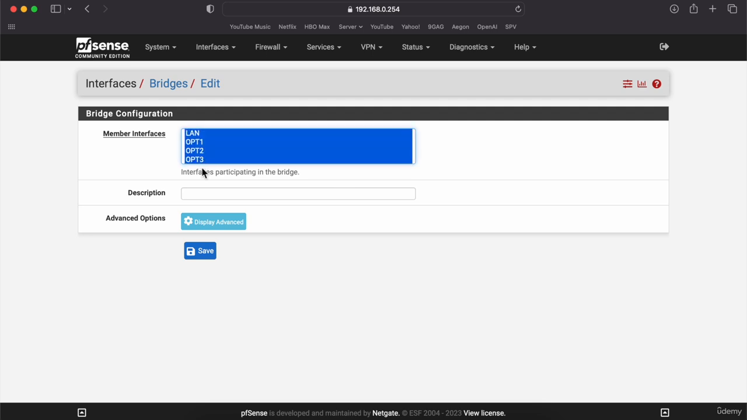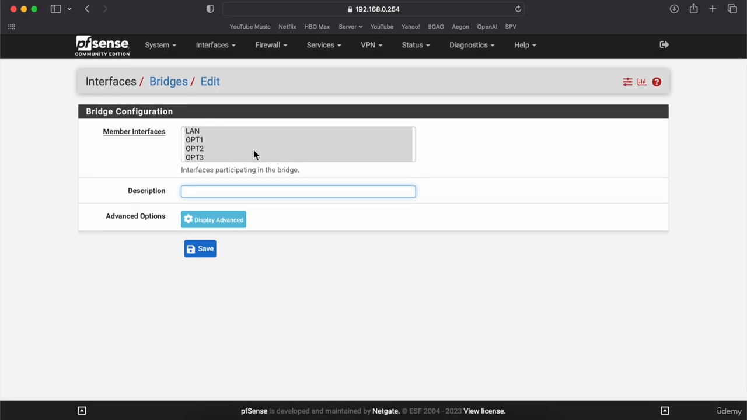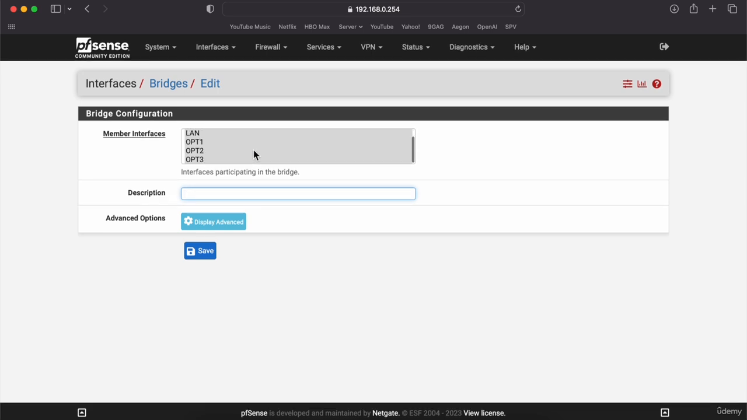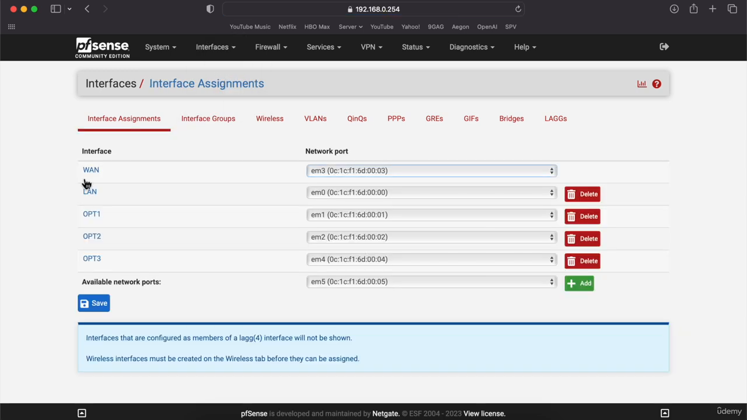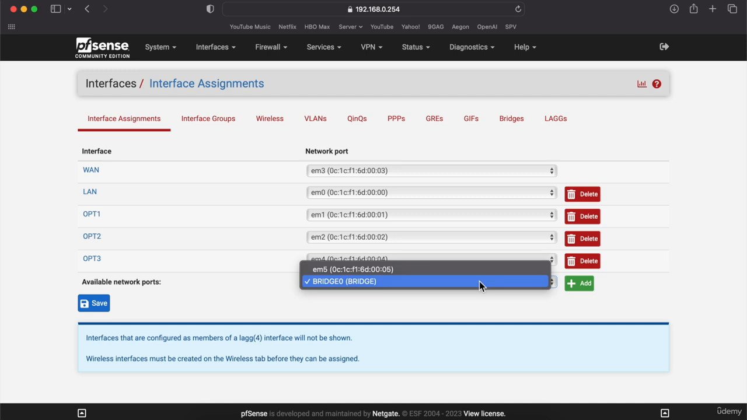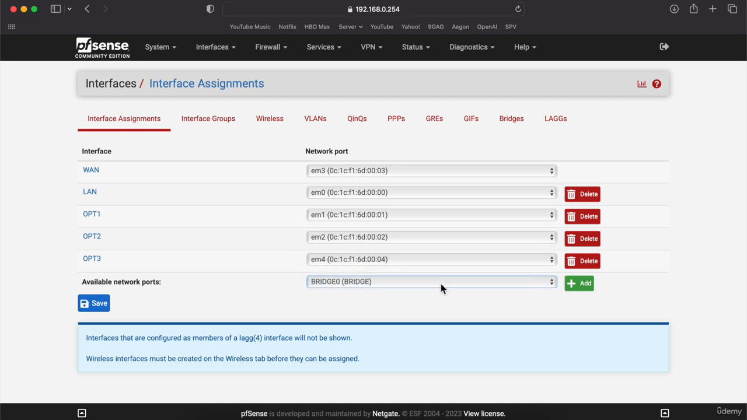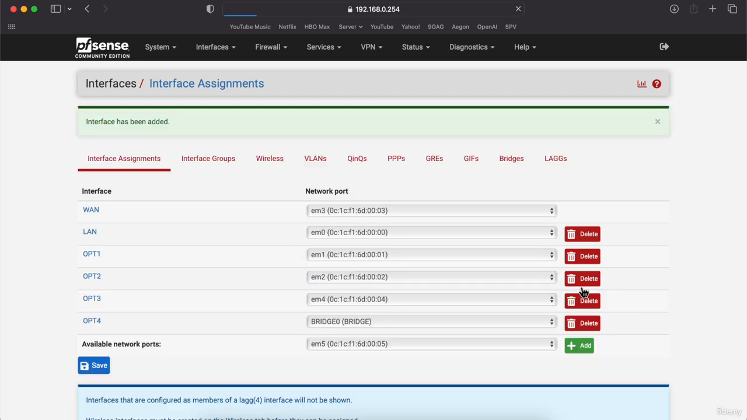So let's go back to Assignments, to Bridges, and we will select all of the interfaces. All of the interfaces configured will be in a bridge. So I'll call them bridge. Click Save. Go to Interfaces, to Assignments. We have created our interface, but now we will need to assign it. So we will select the available bridge interface from the available network ports and click Add.